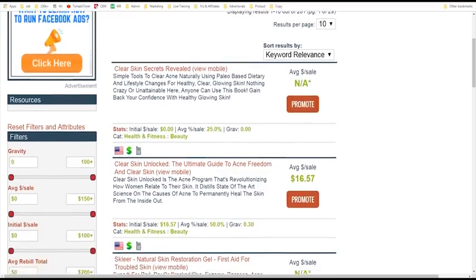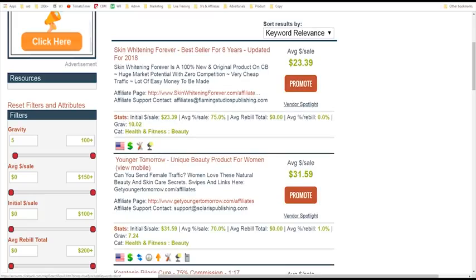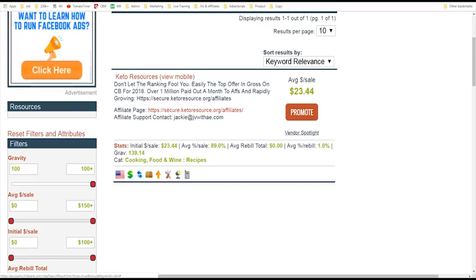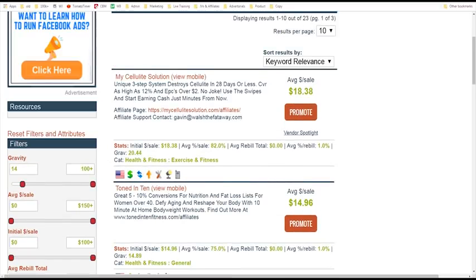Here's some products which are selling skincare. Now, what I want to do is actually move the gravity. Gravity tells you how well these products sell. So I'm just going to move this up until I'm left with one product. Let's find something a little more skincare specific. My cellulite solution. So the gravity isn't that high. Clickbank isn't known for skincare products, but we can still make a cool $18 each time we sell this product.